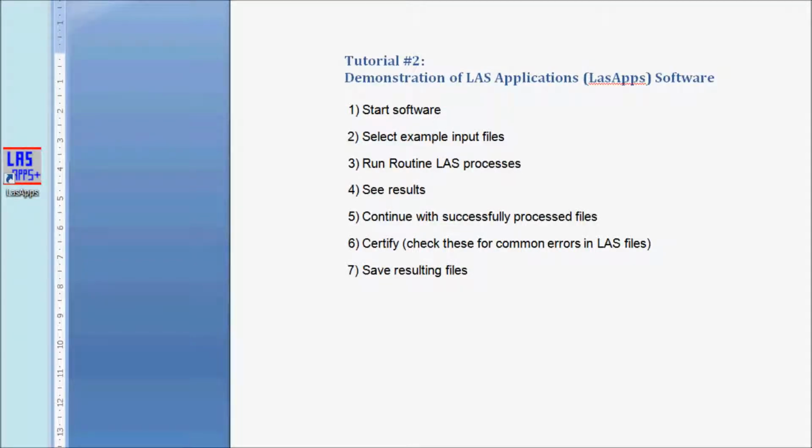This is a demonstration of the LAS application software, also known as LasApps. This tutorial will start the software. We will select some example input files, and then we will run some routine LAS processes on these files. We will review the results, and then on the successfully processed files, we will run another routine called certify, which checks for common errors in the LAS files. And then finally, we will save the results.